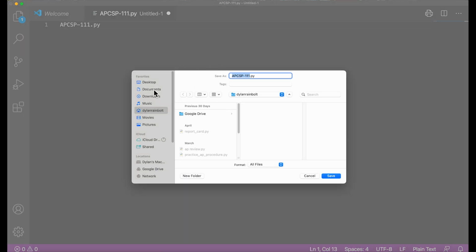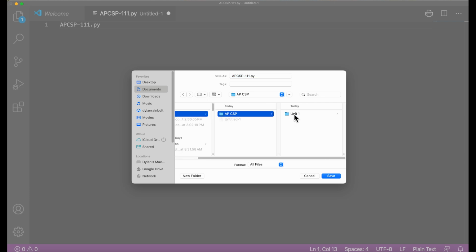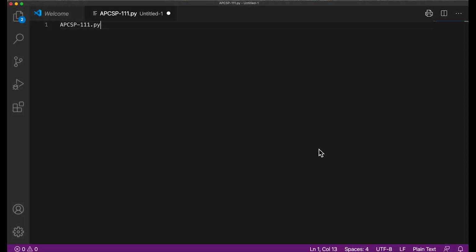Now I want to bring up my documents. I'm going to go into my teaching folder. I have this apcsp folder created in my documents. Then I'm also going to go to Unit 1. If you don't have these folders created, while you're in the File Explorer window, you can press Control-Shift-N, and that will allow you to create a new folder. If you also right-click, you can usually create a new folder as well. Okay, so I'm going to save this file into here.